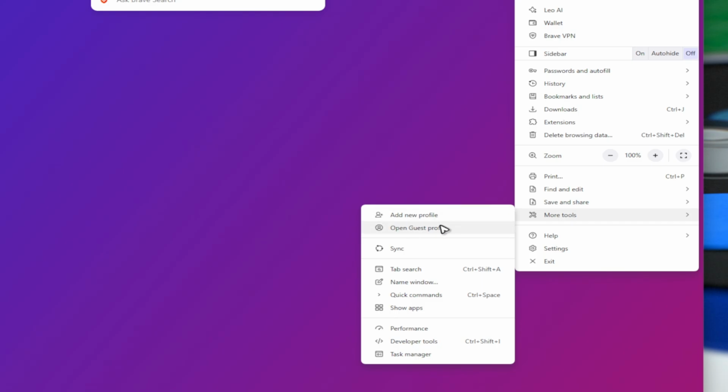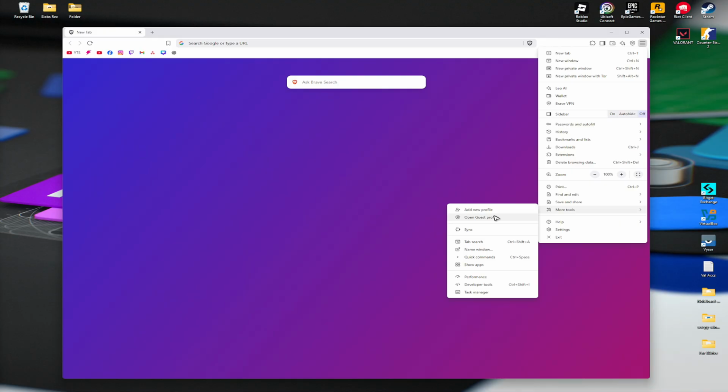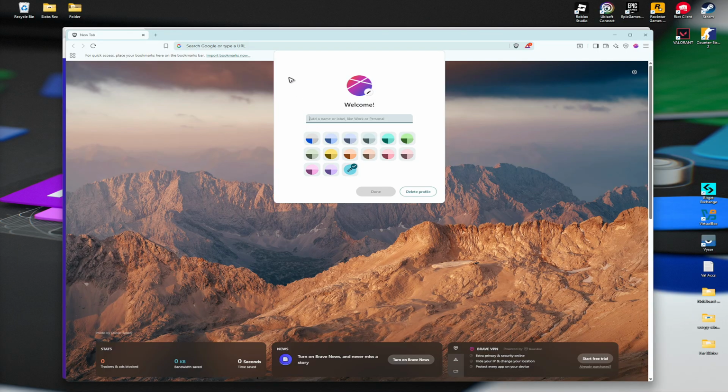You can go ahead and open a guest profile right here. If one of your friends or family members wants to use your browser, okay, for a short period of time, you can just open up a guest profile. Okay, so go ahead and click on add a new profile. There you go, and the new profile will appear.